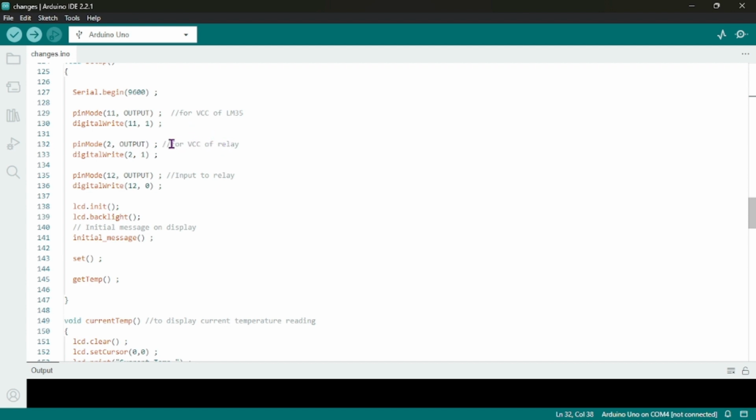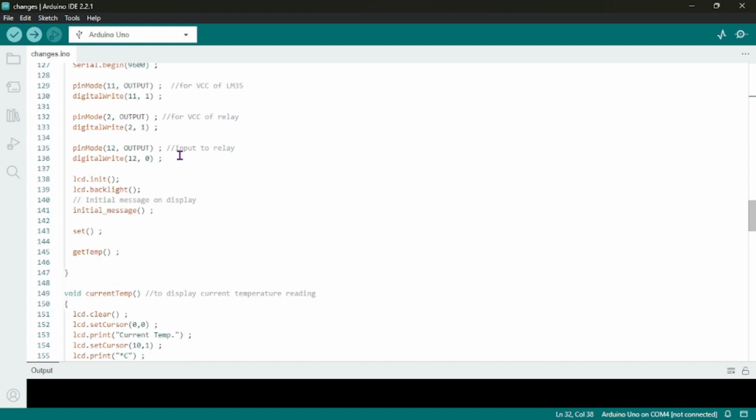So we have made these as output pins, and we have written 1 and 1 so that they can provide the VCC, which is 5 volt, to the relay and LM35.